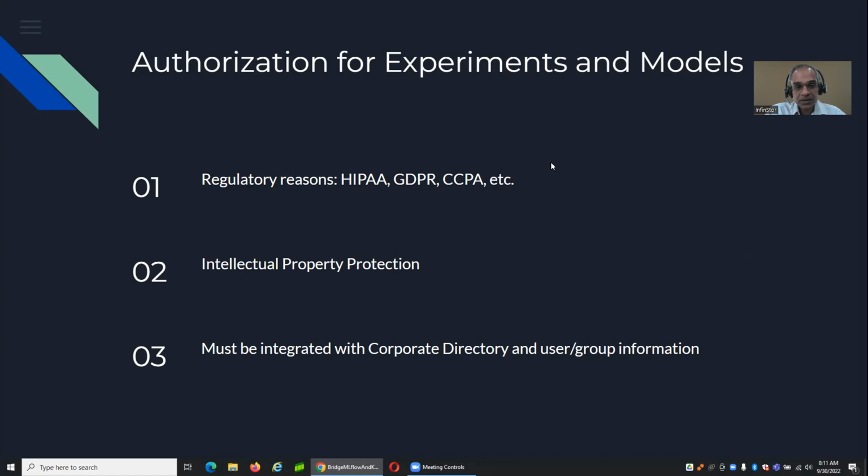protect intellectual property. It is always necessary to integrate with corporate directory and user group information, and very undesirable or not even a workable situation to have a separate set of users or a separate user database with group database and associated authorization. It simply doesn't work in a corporate setting.